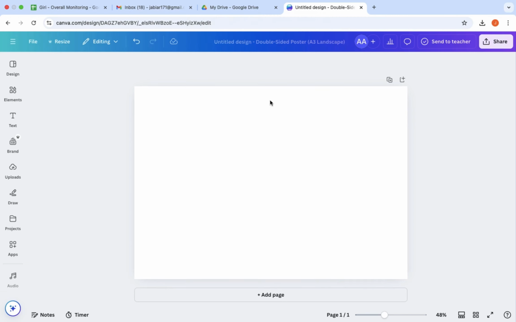Hello everyone, today I will show you how to use AI text to image generator in Canva. And here's how it is done.